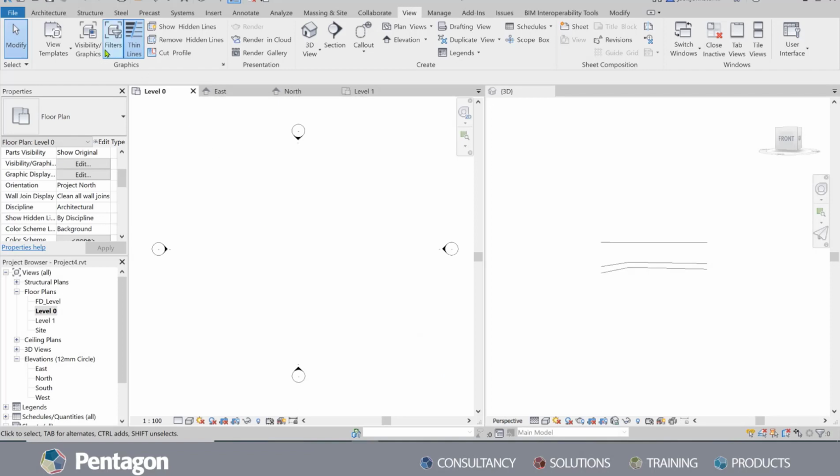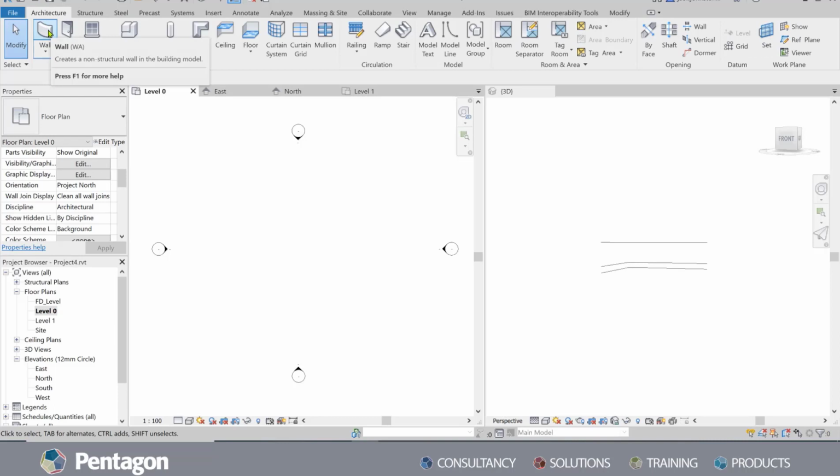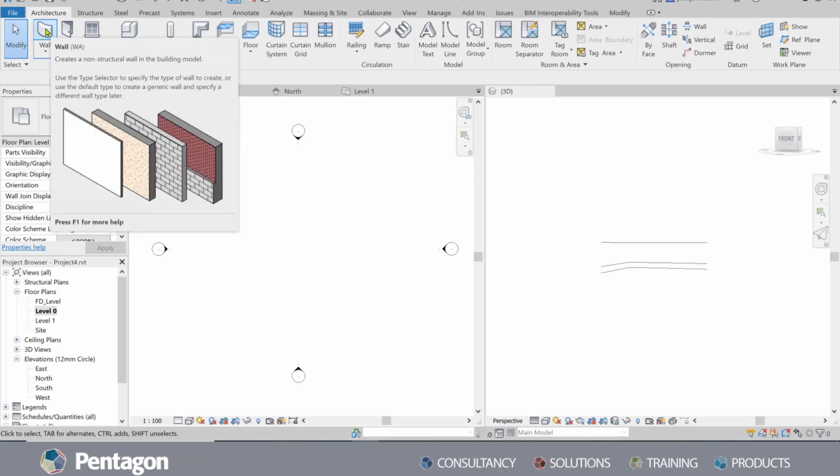So if we go up to our architecture tab here, you'll see that there's walls. Hover over it, it says WA, so I'm going to type in WA and see what happens.